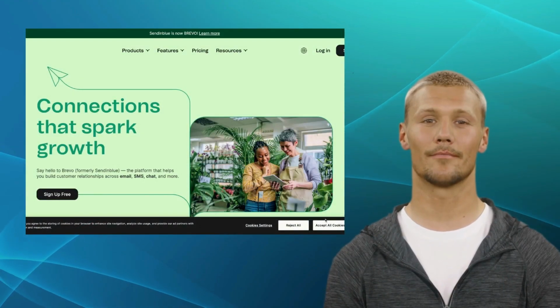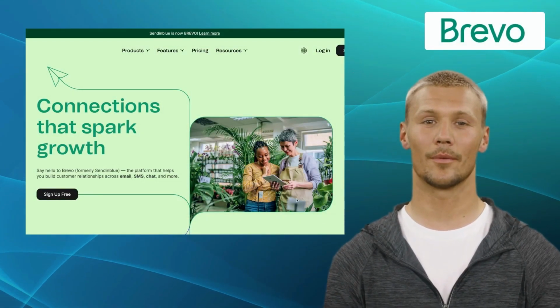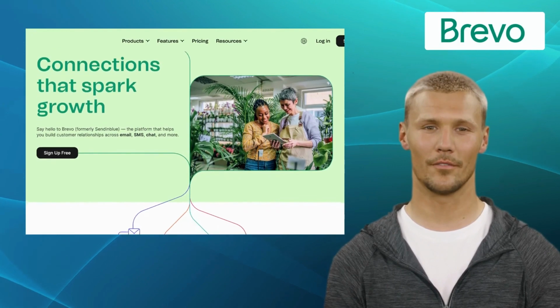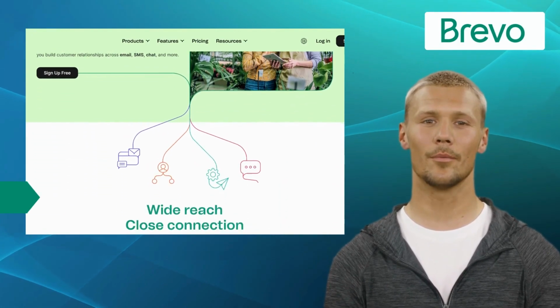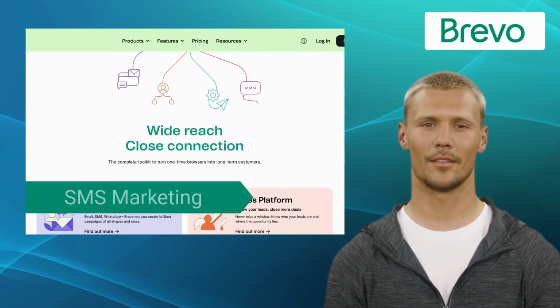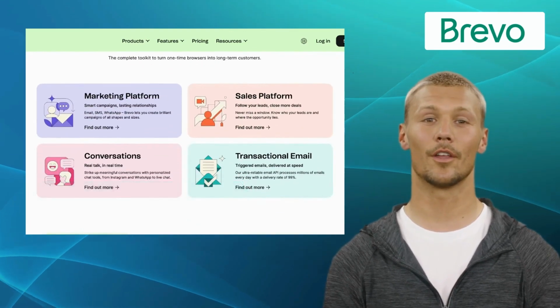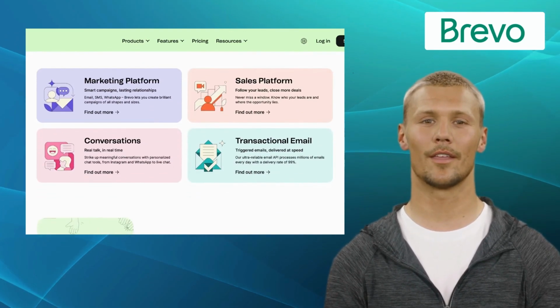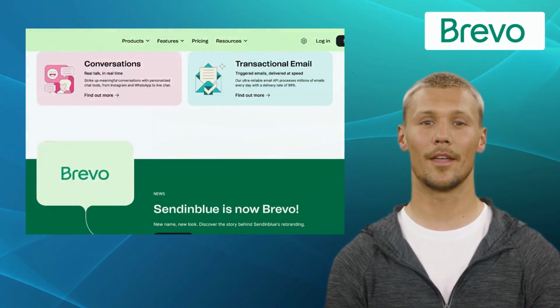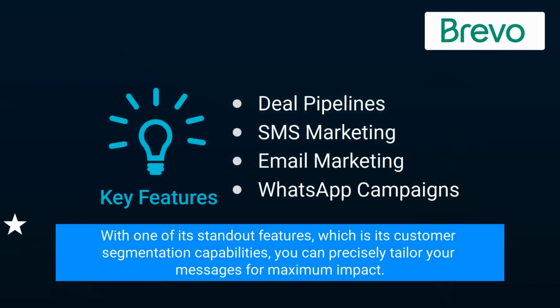Moving on to Brevo. Brevo is an all-in-one email marketing and SMS marketing platform. It offers features like deal pipelines, SMS marketing, email marketing, and WhatsApp campaigns. Furthermore, it provides a user-friendly drag-and-drop editor for creating visually appealing emails. And one of the standout features of Brevo that makes it unique is its user-friendly approach, offering effortless campaign creation and real-time monitoring.